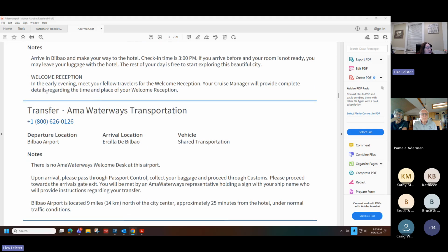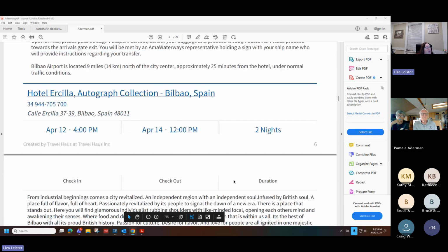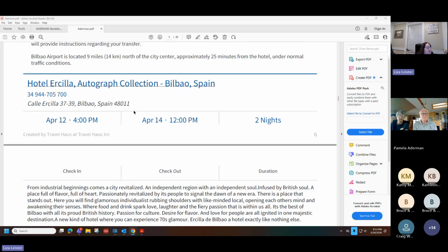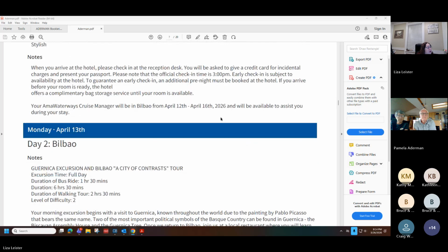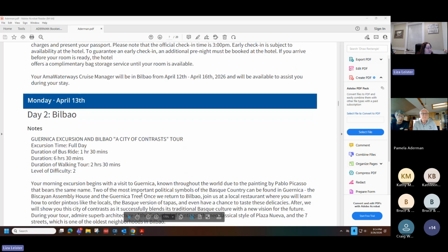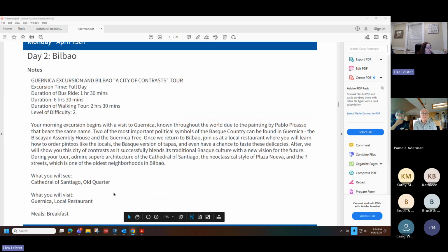Here are the instructions. Make your way to the hotel, pass through passport control, through customs, and you'll be met by an AMA Waterways representative. Then, for people with the pre-Bilbao package, you're going to go to the Hotel Ursula for 2 nights. And then here's the itinerary for each day.